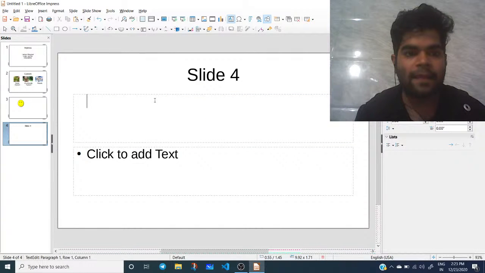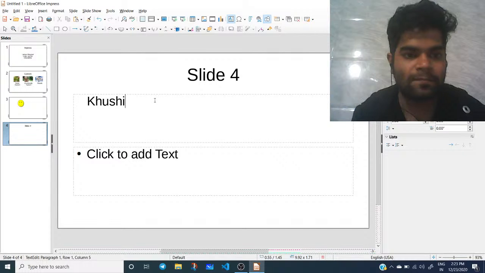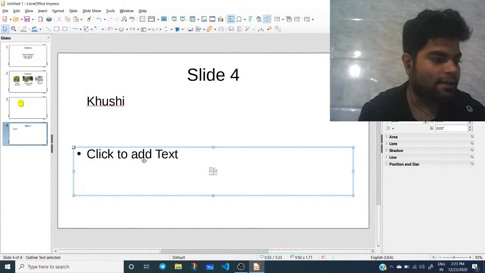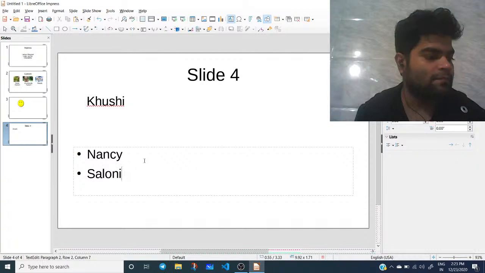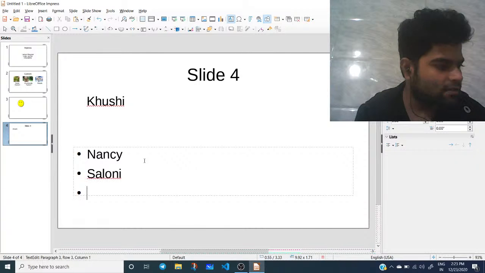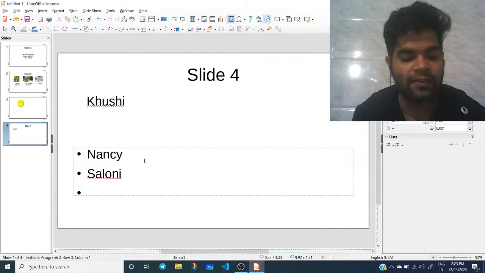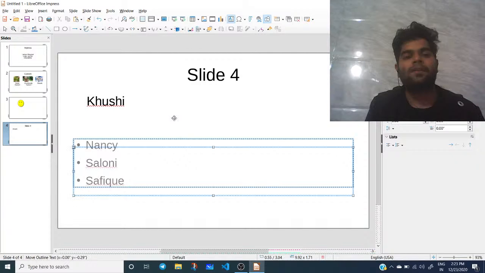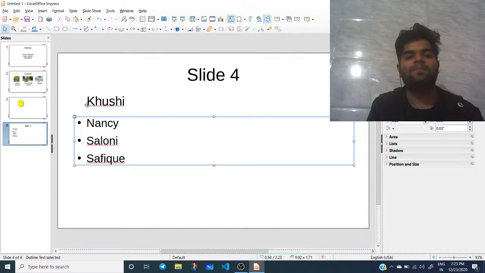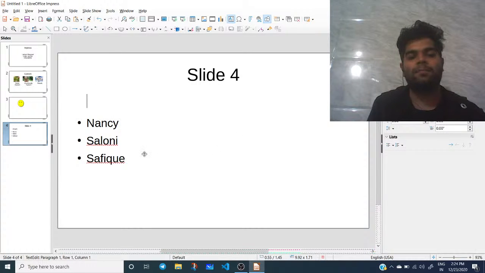And then मेरे को यहाँ slide number 4 में लिखना है लोगों के नाम. For example, I'm writing खुशी का नाम, then I'm writing Nancy का नाम, then I'm writing सलोनी का नाम, then I'm writing Safiq in my class, Anas, Safiq. So मैंने राइट लिखा सफीक का नाम. So you guys can add these names wherever you want. So मैंने यहाँ तुम सारे बच्चों का नाम लिख दिया जिसका हमको नाम याद है.